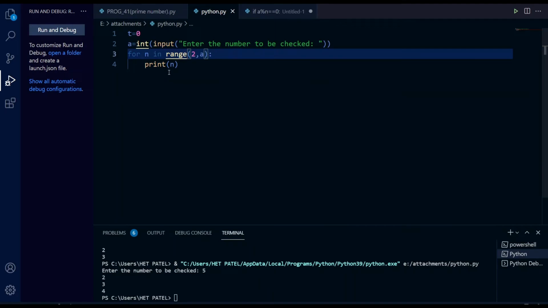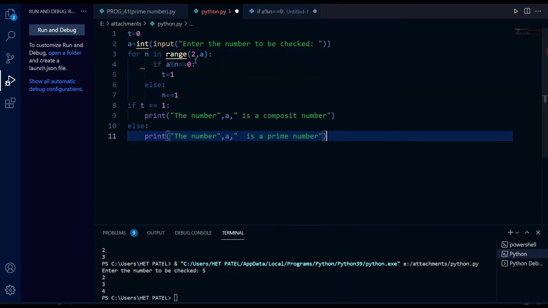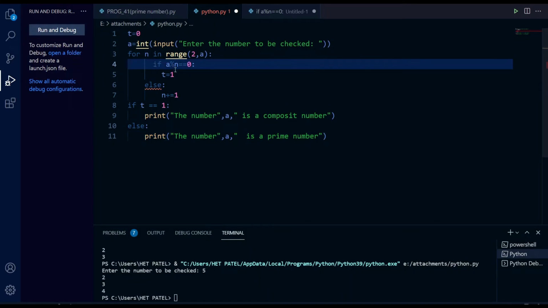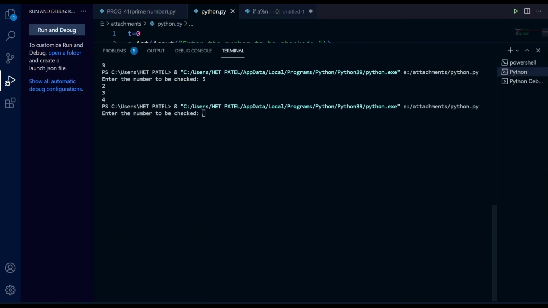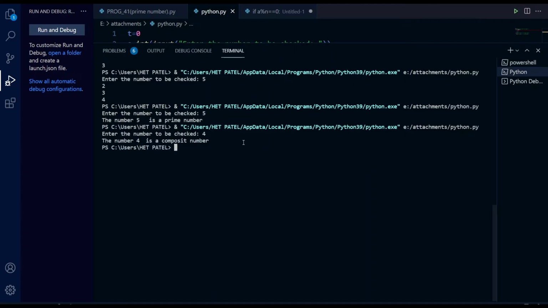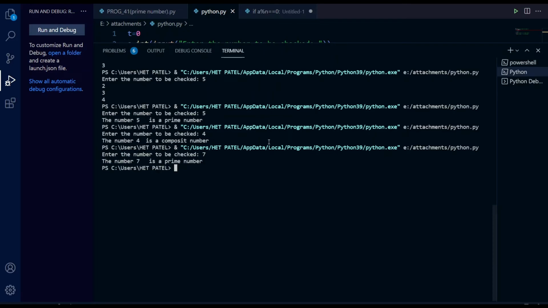Now I'll copy this whole code again from here and paste it again here, removing this line. I made this error knowingly, to show you that there is a big difference between for n in range and for n in 2 comma a. So again we'll run it, and I bet it will not show 5 is a composite number, it will show 5 is a prime number. If anyone asks you, again 4 is a composite number. Let me run it again and show 7 is a prime number.